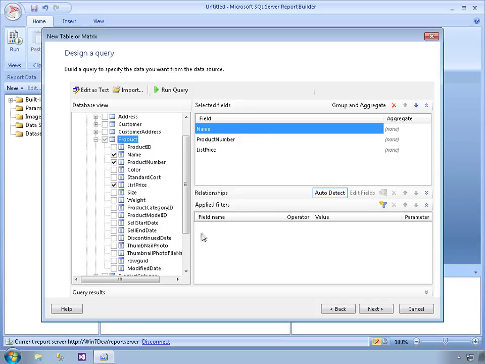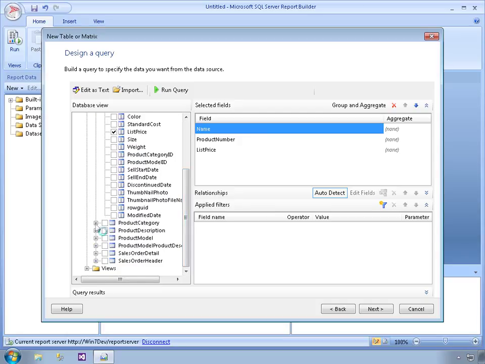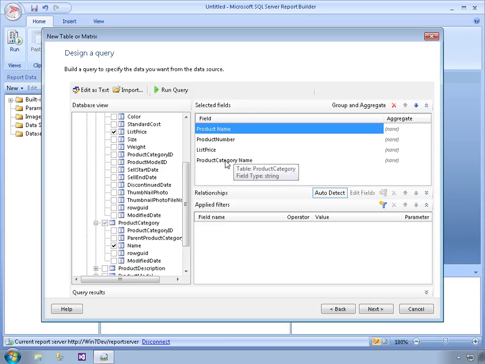All right, now I want to go to the product category table, and here select the name field. And that also gets added to the list. Now, one of the things that the designer does automatically is that I now have 2 fields called name, one from the product table and one from the product category table. And so what the designer did is it automatically added, to the front of the name, the table name from which that field came. So that makes it nice to distinguish between those 2 fields.